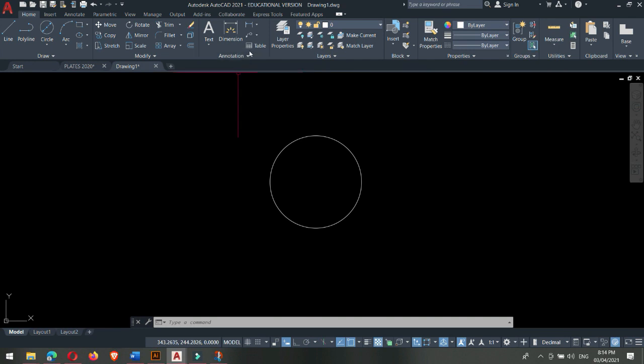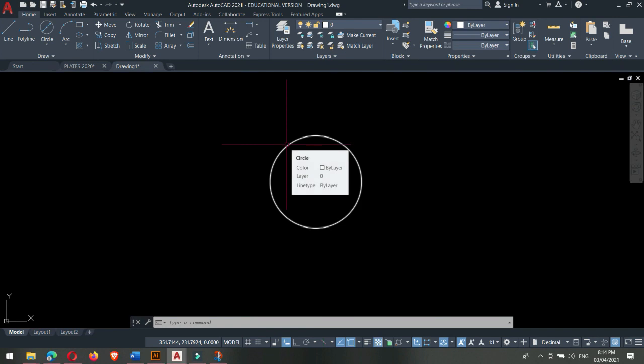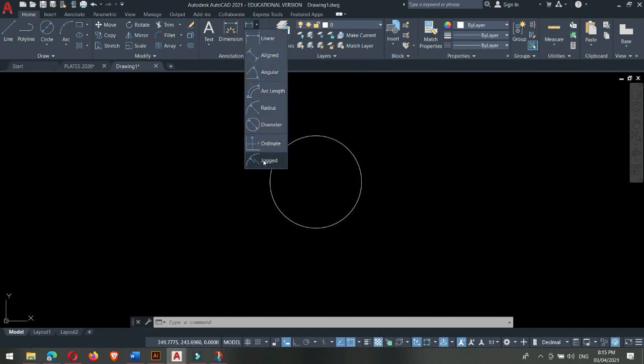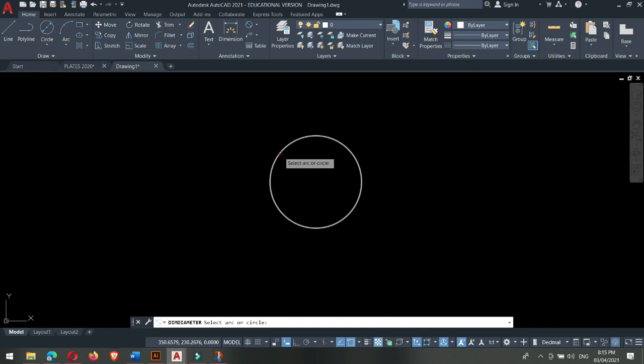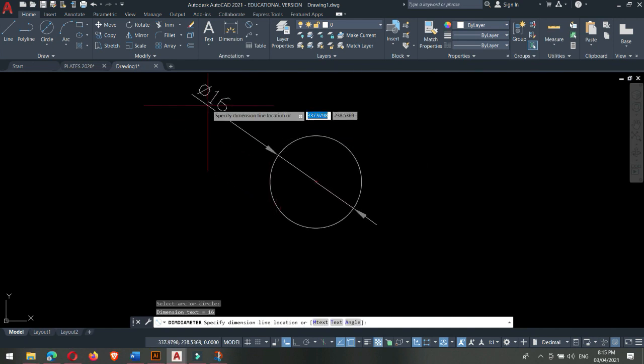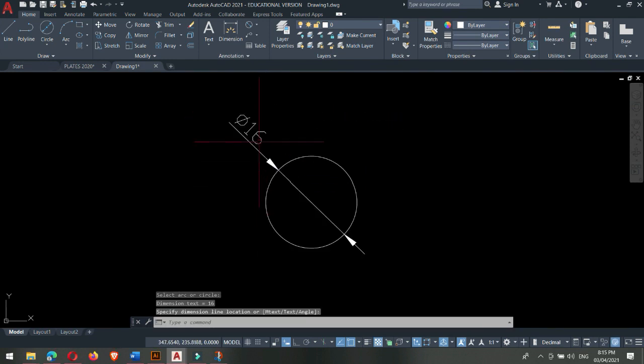So down here, to put dimensions and to check if this circle is accurately 16 in diameter, I left click here, and there are a lot of dimensions: linear, aligned. Okay, I'm going to click diameter, and then left click this circle and move it up. As you can see, there is 16 diameter. So we have created a circle with diameter 16.